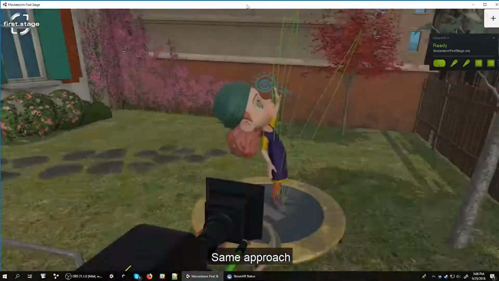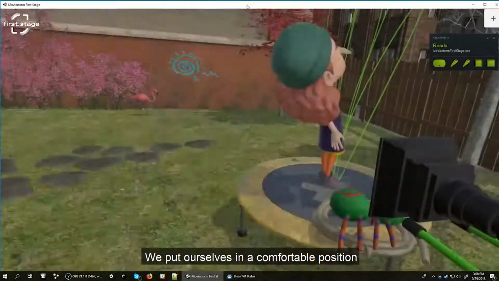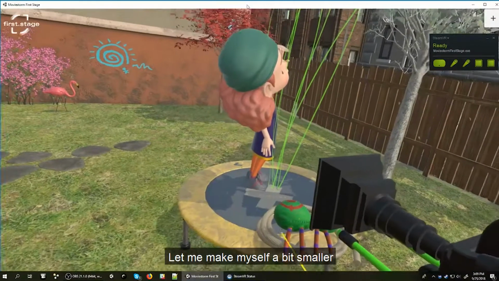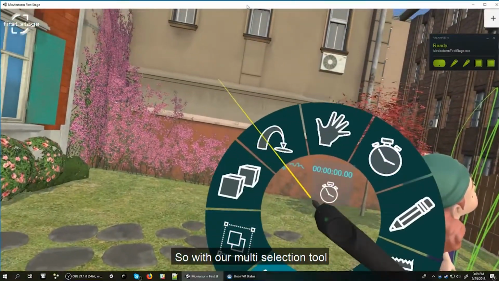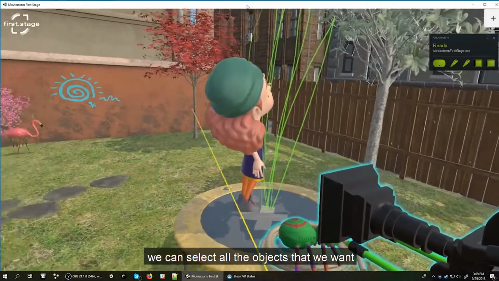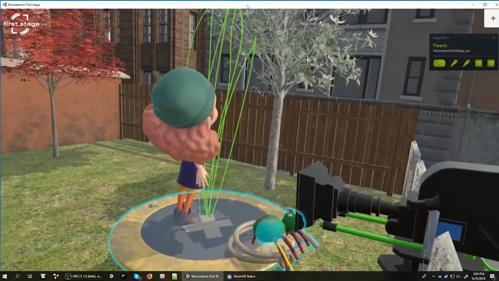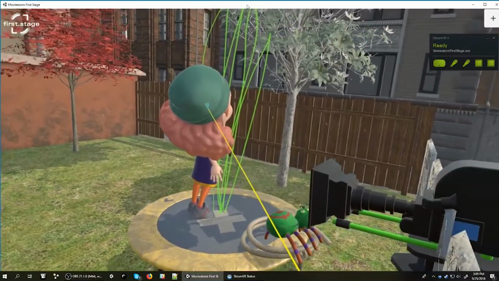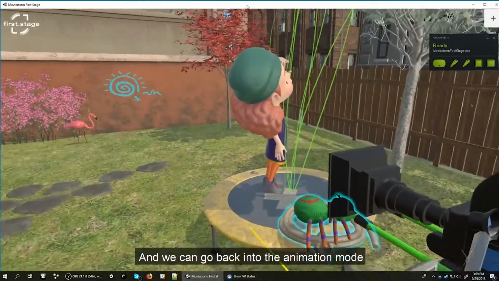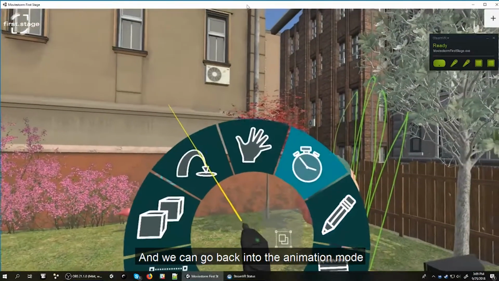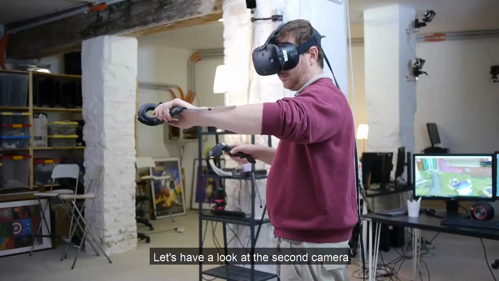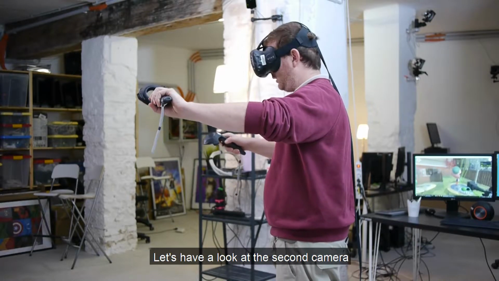Same approach. We put ourselves in a comfortable position. Let me make myself a bit smaller. Okay. So with a multi-selection tool, we can select all the objects that we want. Maybe this is a bit too much. Okay. And we can go back in the animation mode and grab them and start. Let's have a look at the second camera.